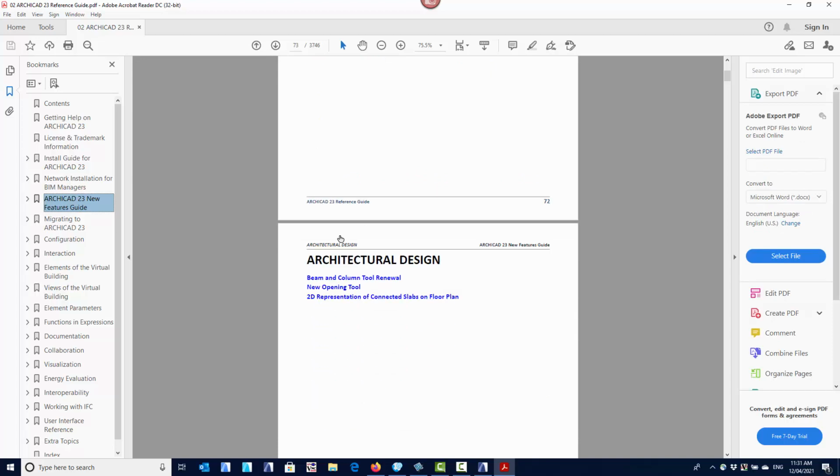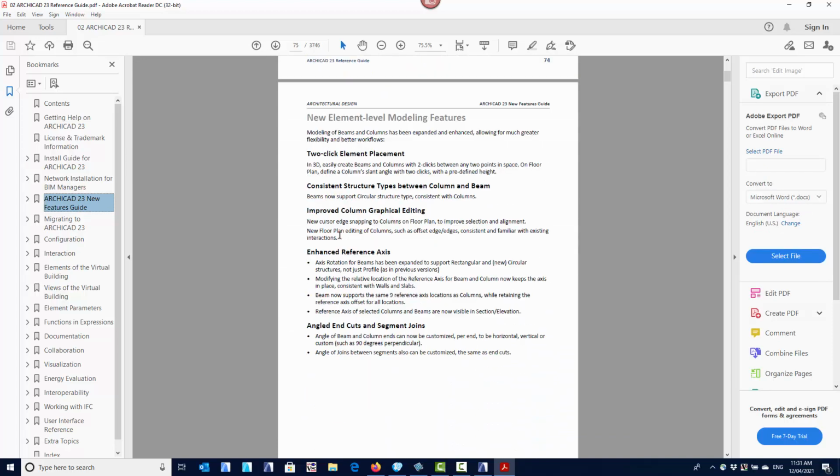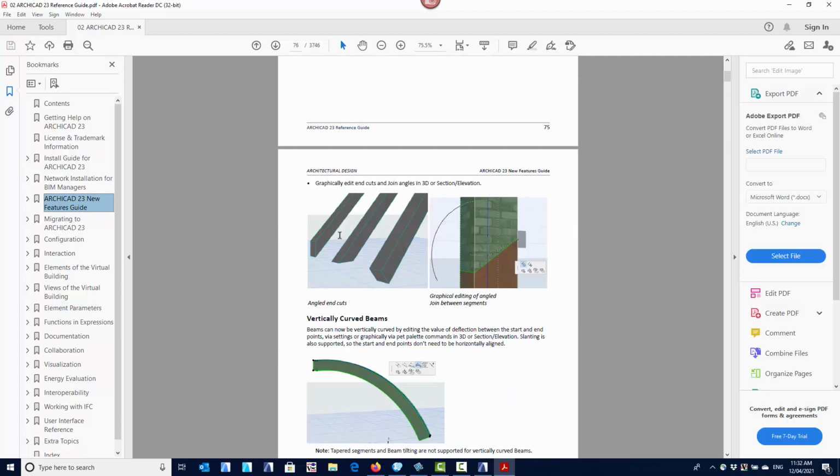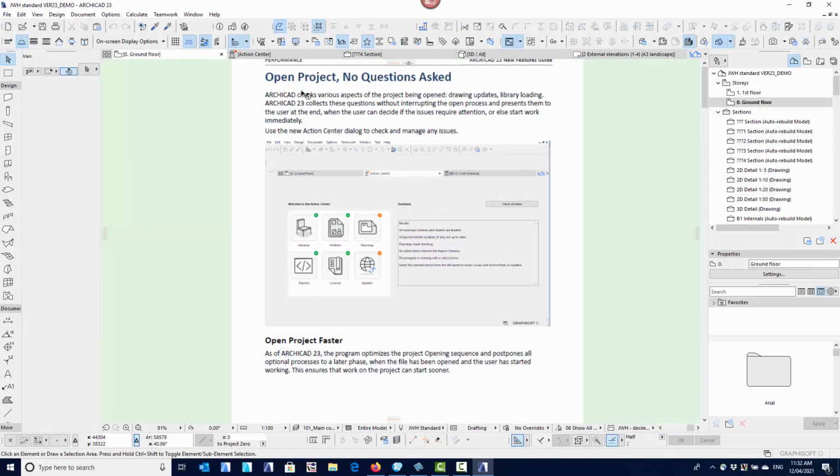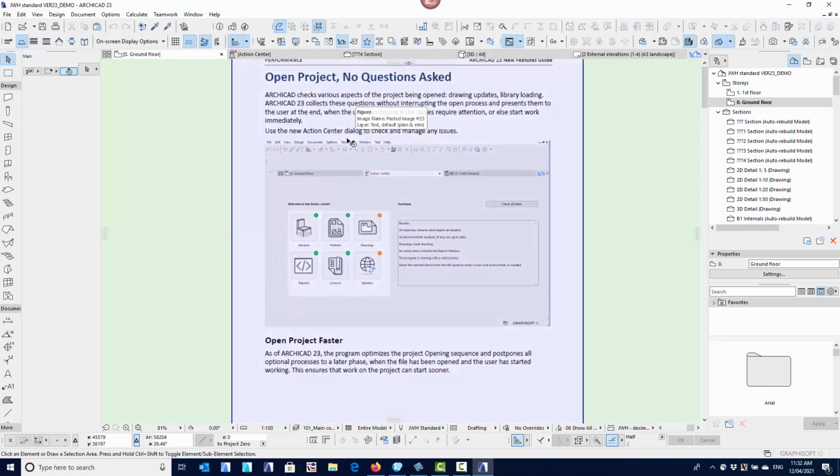And you can go through this and see all the new features, which is what I'll be talking about in this video. So you can read about it in more detail if you want to. The next thing that Archicad has that's new is what they call the Action Center. The Action Center gives you details on the health of the file.